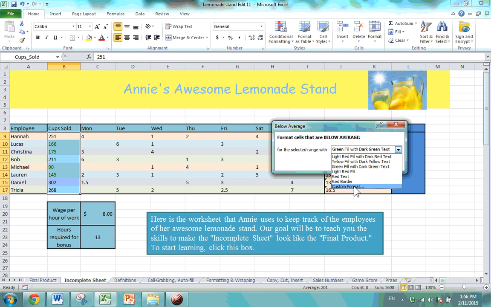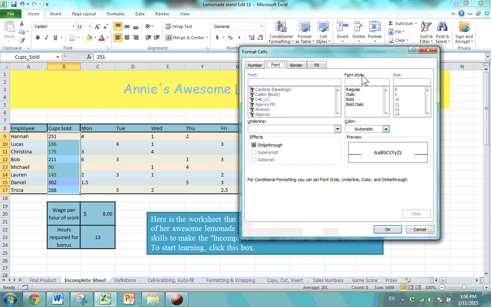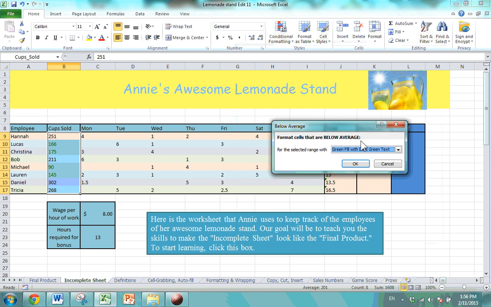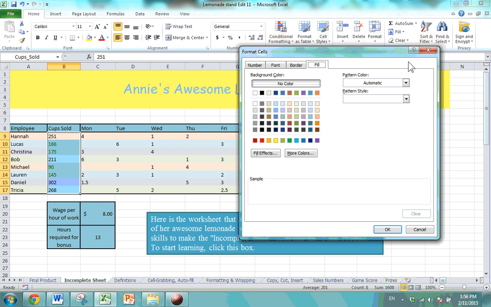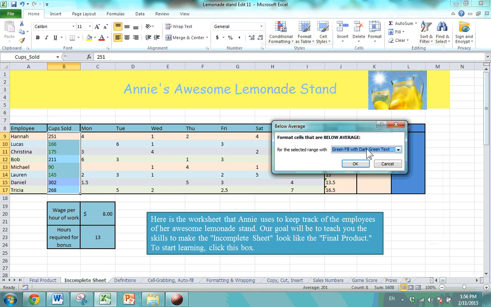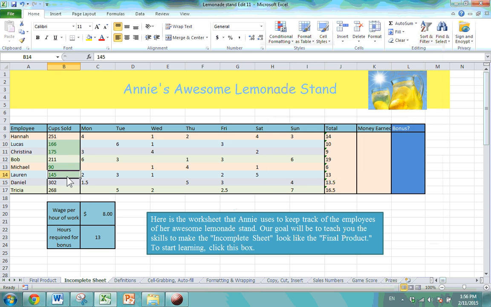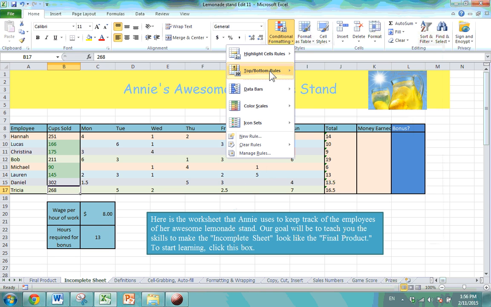And remember, you can always do custom from here. You can make your own special format. I'm not going to do that. Just know that exists. You go in here and you mess around with borders, fills, whatever you need to do. But this works for right now. Click OK. And what do you see? Whoever's below the average, they just turned a nice green. Cool. Now let's go back to conditional formatting.